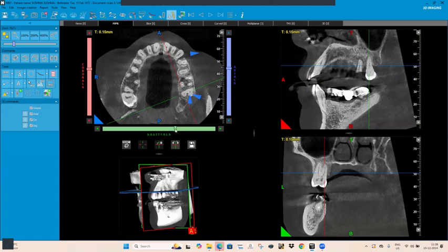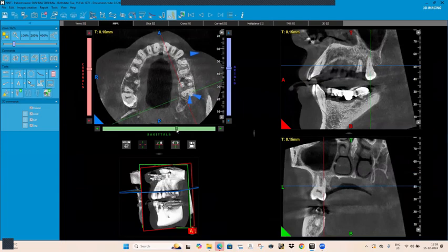Any other doubts? Ma'am, if it's possible, can we do the Vertucci's classification according to the scans? We can predict which type of canal system it is, like type 1. Yes, we can do that as well.